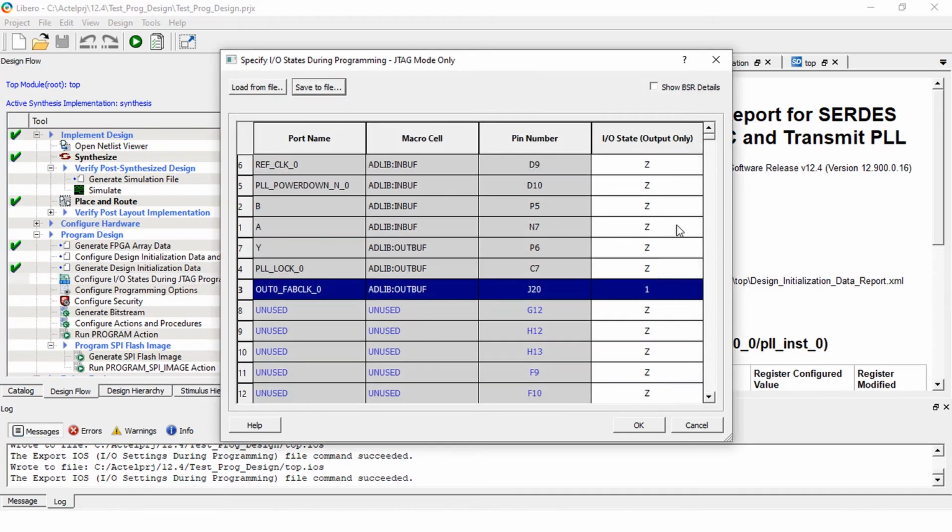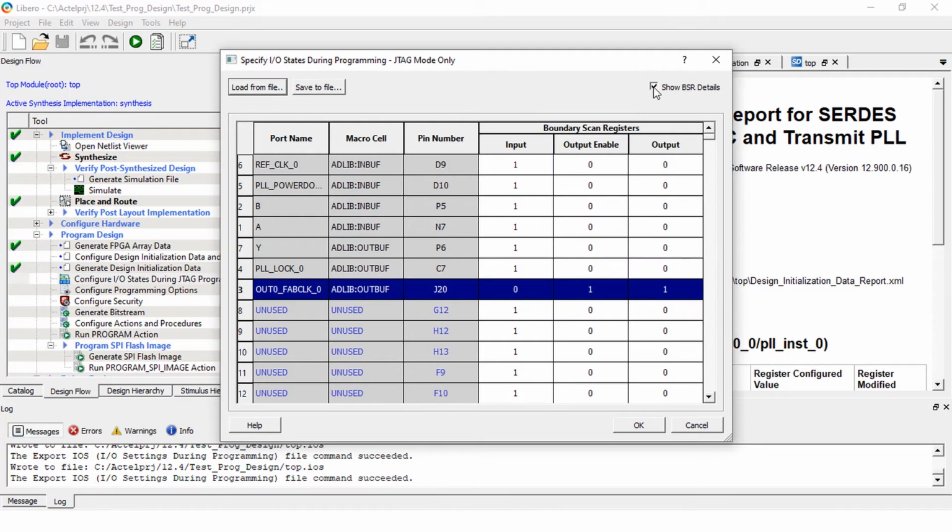There is also an advanced setting to select boundary scan registers per IO basis. Just click on Show BSR Details and then customize the values for the boundary scan registers. For example, if you want to tri-state a pin during programming, set output enable register to 0. Values in the other two registers are don't care.